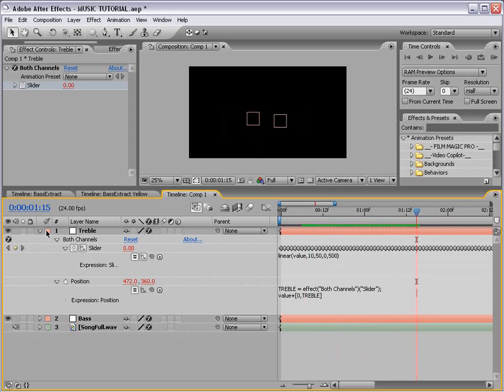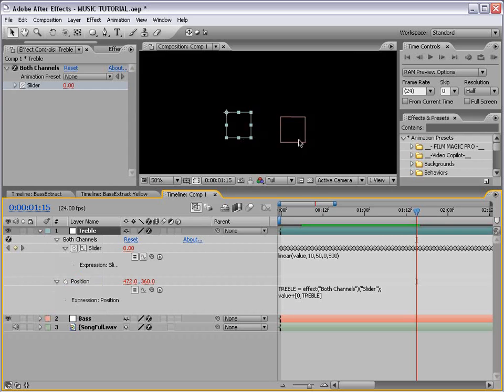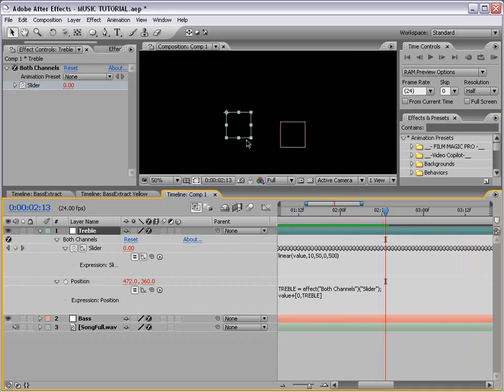Here's our treble. If I right click, and we'll change that to blue, aqua, sorry. So now you can see it moves a lot more than this one. And again, we can change the value to start, say, to 8.5, and watch that.